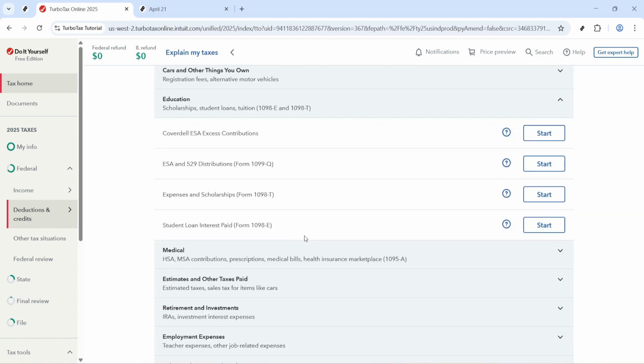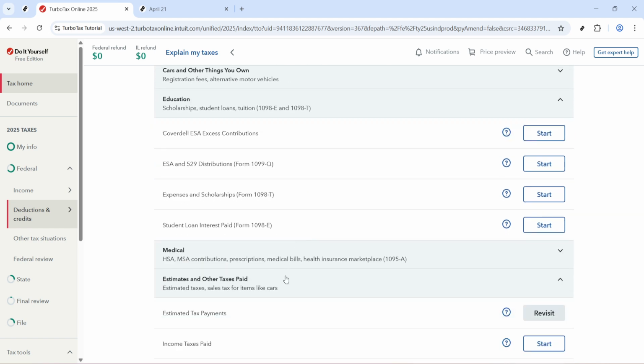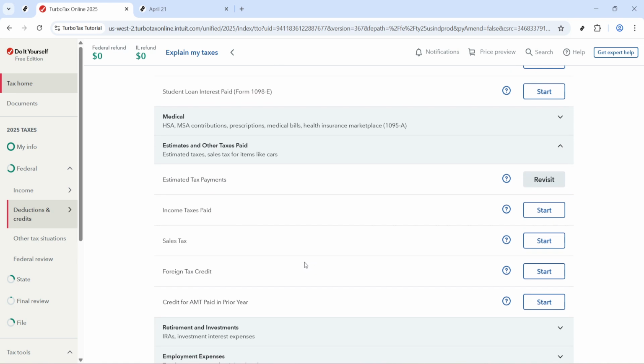You may see choices for both federal and, if applicable, state estimated payments here. Stay focused on the federal payments first. The layout is similar, and TurboTax will guide you through what applies to your situation.